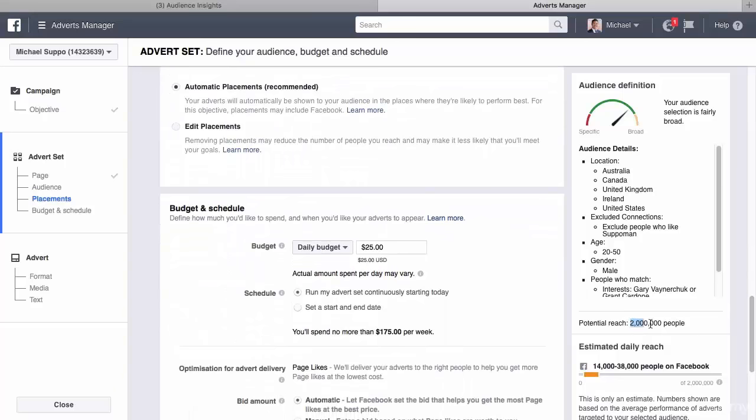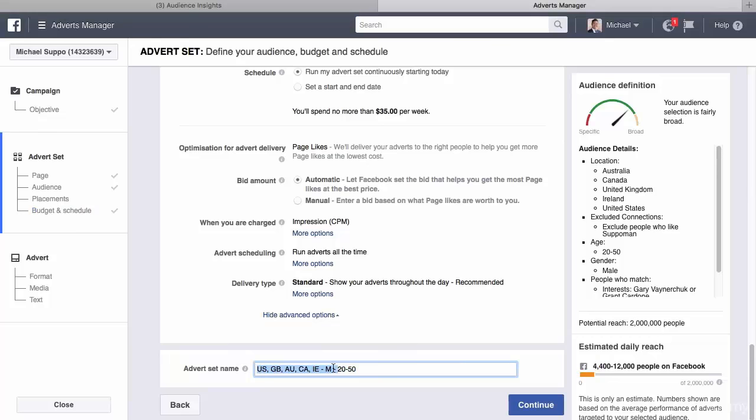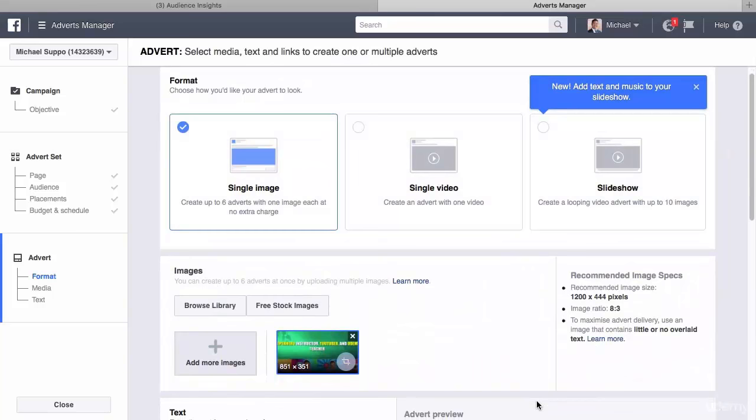So now what I'll do is promote my page to these guys. Got it here. And I'll put, this will be the Grant and Gary fans. Then continue. And there we are. Then I can promote my page to an audience that are 50 times more likely to interact with me than the average person. This is how Facebook Audience Insights can be magic to you.